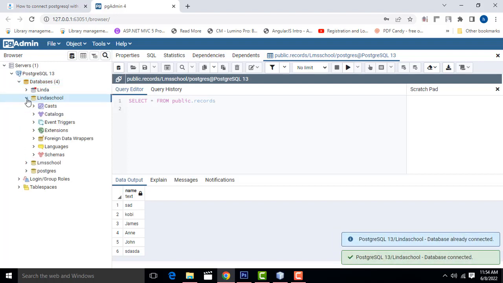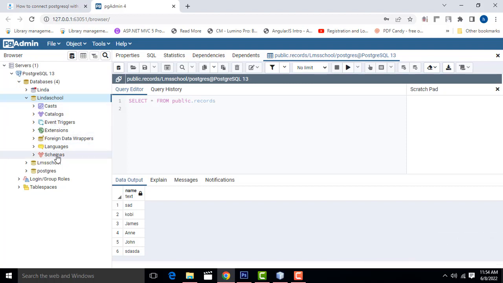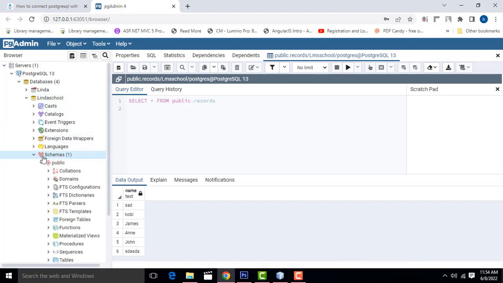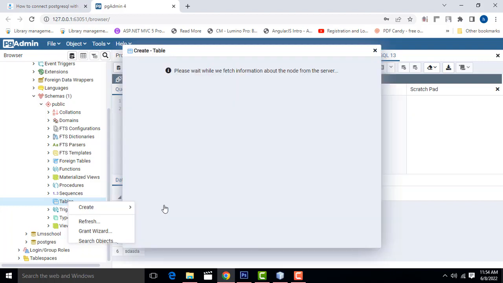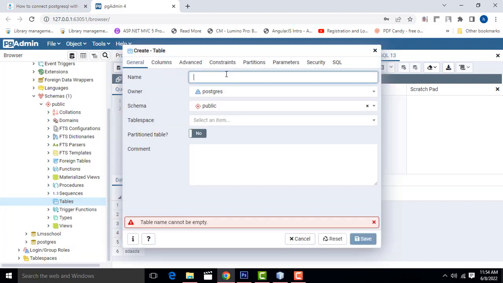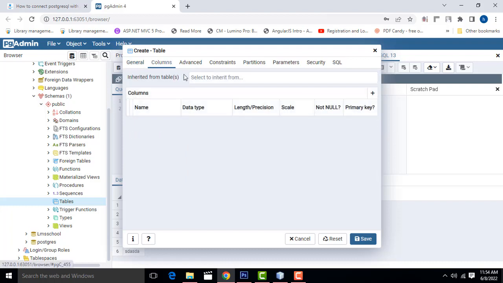So you have to expand the database. Here is where the table creation is, the schemas. You expand the schema, and you can see here the tables. You just click on this table, right click the table, create table. Here you have to specify the name of the table, records. After that you have to provide the columns.